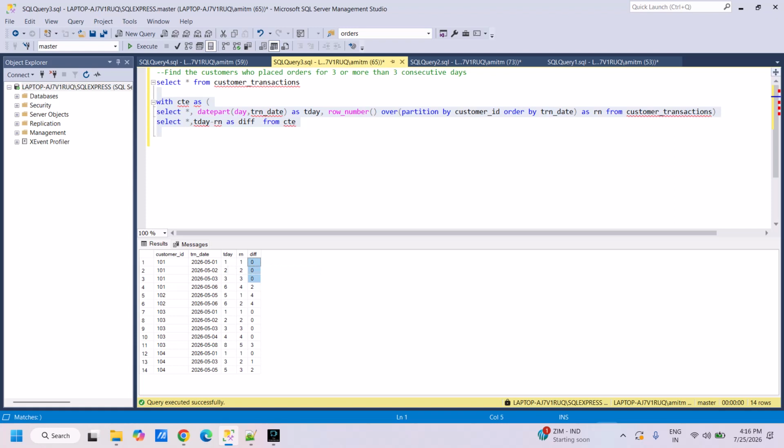Now this is the most important logic in such kinds of questions. We are just finding the difference of this day and rank. Why? Because these are the days of these dates, and the row number is continuous. So wherever the days are continuous, you will see that this difference value for all these three records will be the same: 0, 0, 0. The moment you see a non-consecutive date, the difference is a different value. 6 minus 4 is 2.